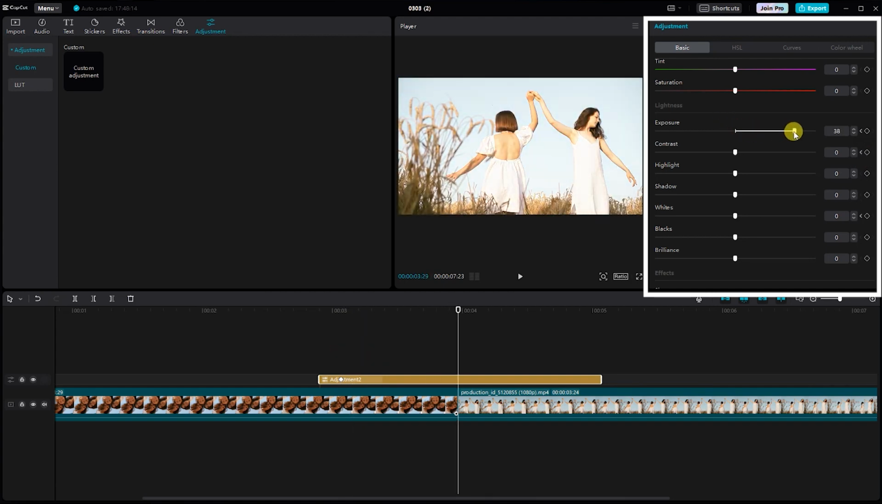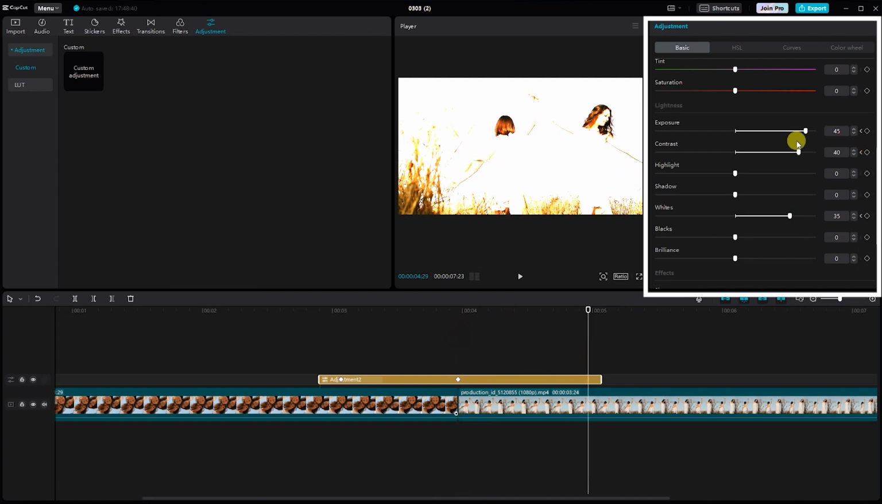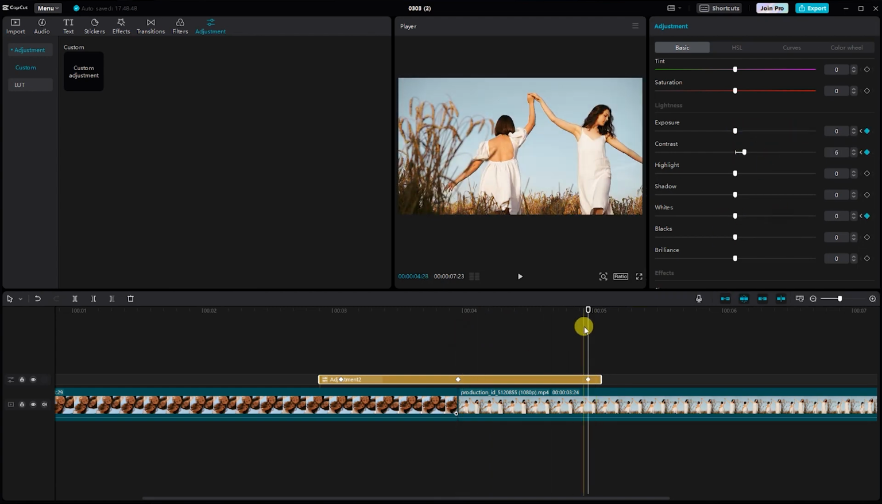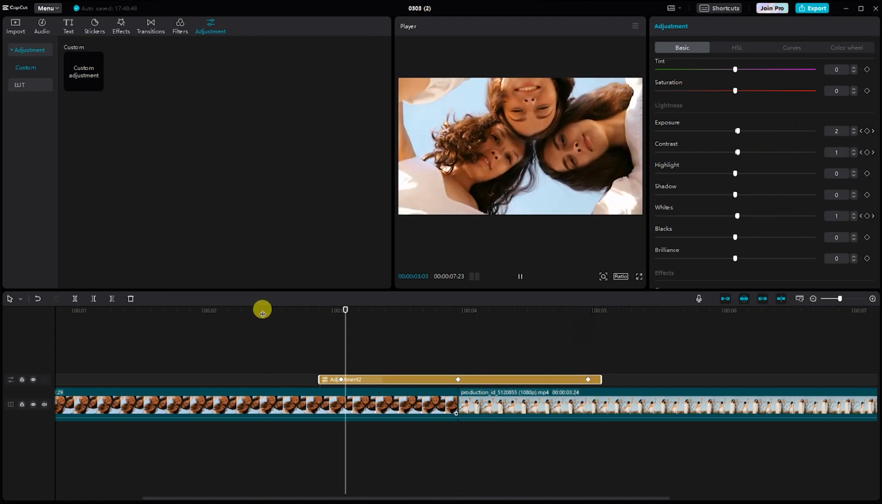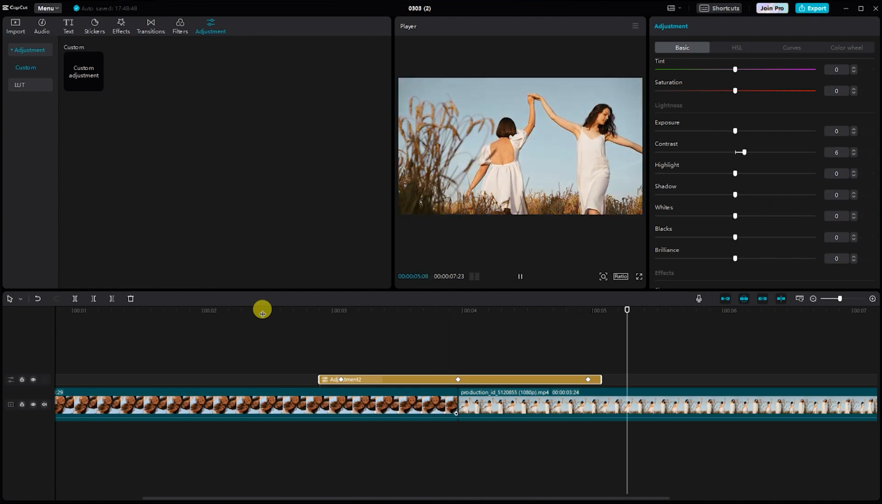Adjust the settings for exposure, contrast, and whites to create the desired flash effect. Experiment with different values until you achieve the look you want. Play back the video to see the flash effect in action. Make further adjustments if needed.